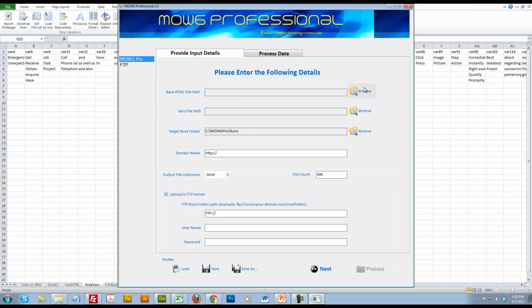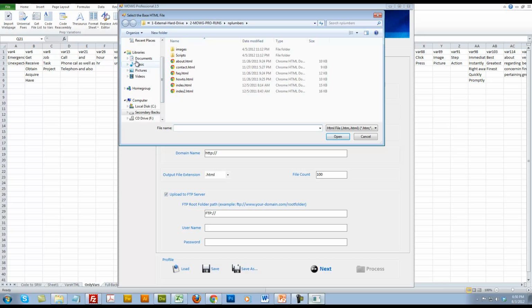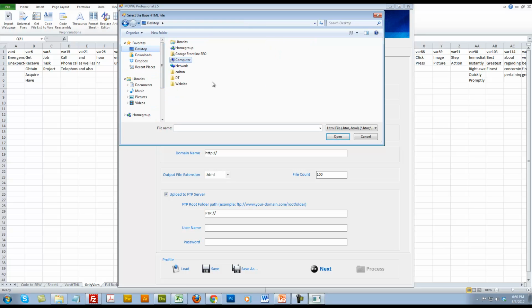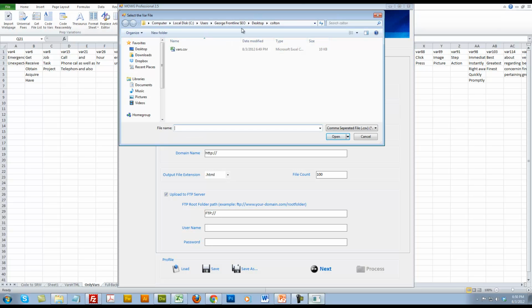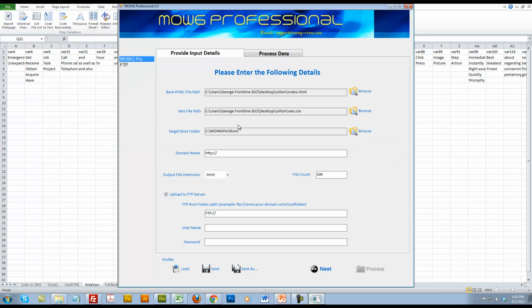And let's create the profile. So we're going to go browse, go to the desktop. That's where it is. Desktop, Colton, and grab the index page. That's the page with all the vars. We're going to browse, desktop, Colton, grab the var sheet, vars.csv.